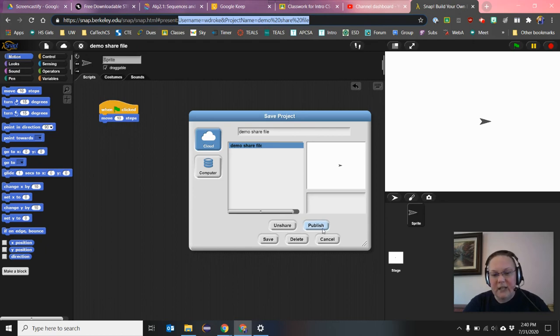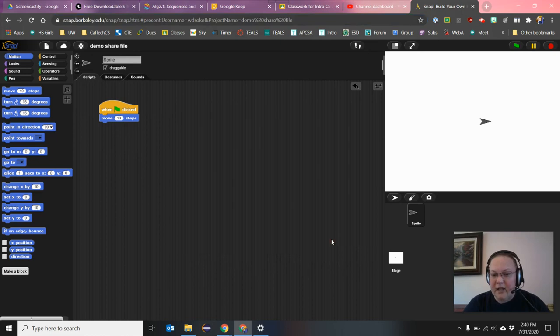You do not need to click publish. As a matter of fact, I'd prefer you not to publish these. Okay, we can talk about publishing another day, but you don't need to publish it. You just make sure that you've clicked share. So unshare is now here, and I click cancel. But that keeps this URL as this new name.